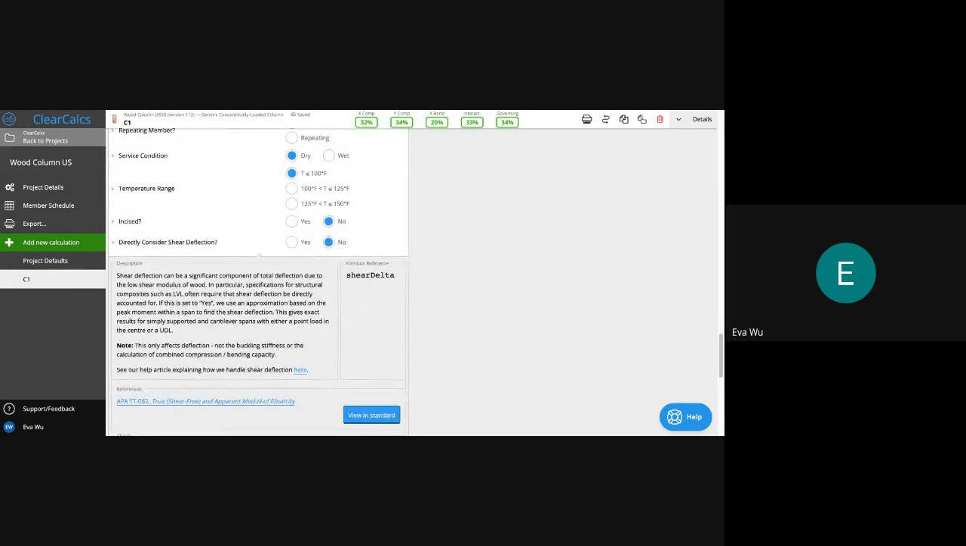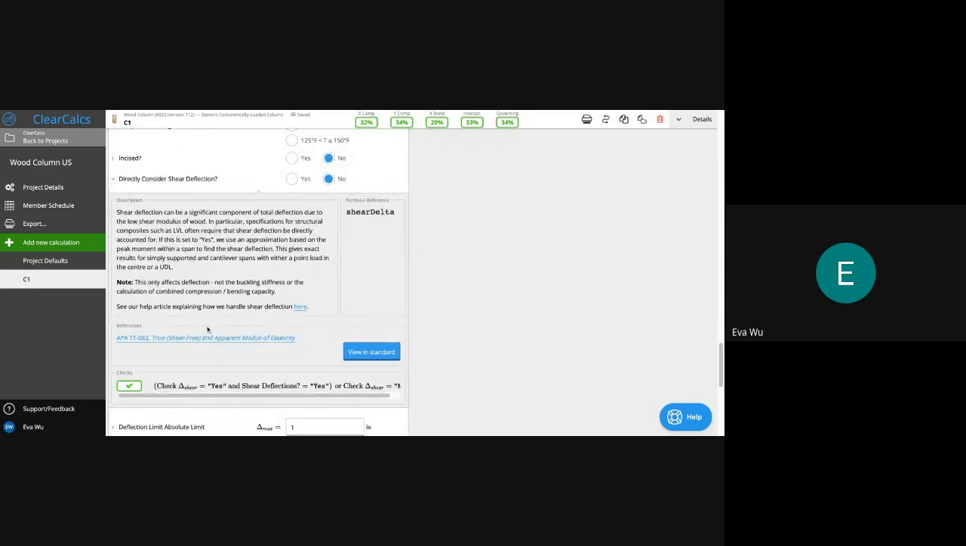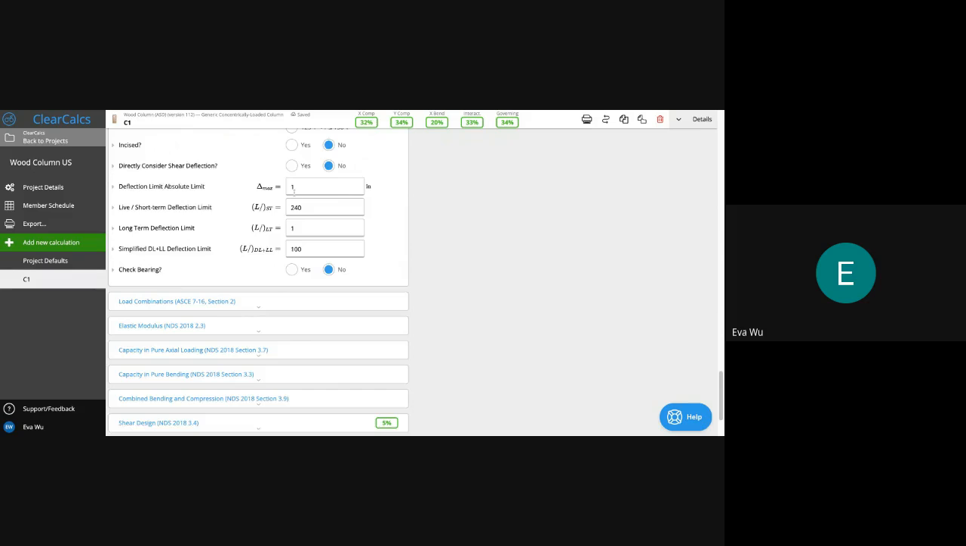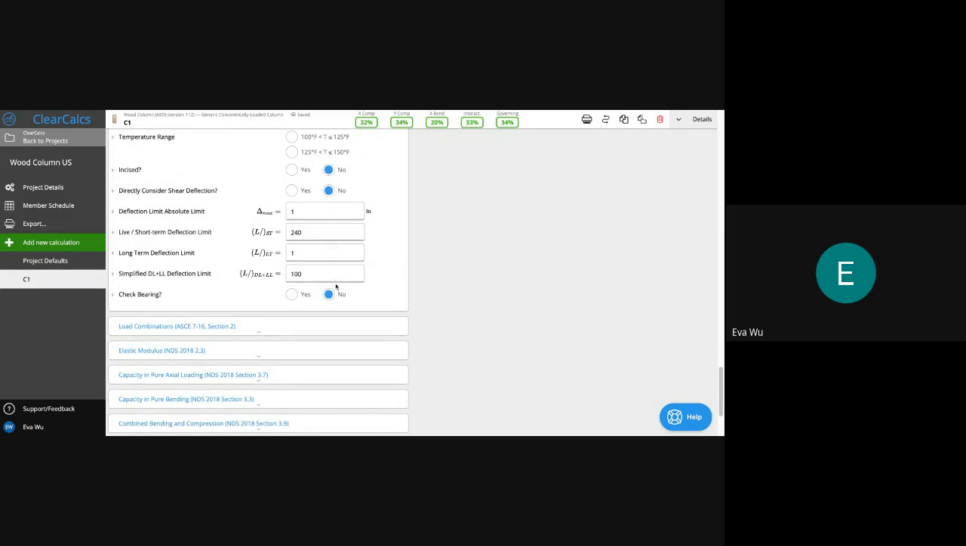We can also directly consider shear deflection. Shear deflection is deflection due to shear, and we use the APA T082 reference to calculate it. All of our other deflection settings can be set here.